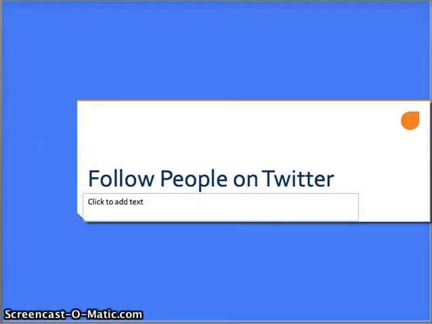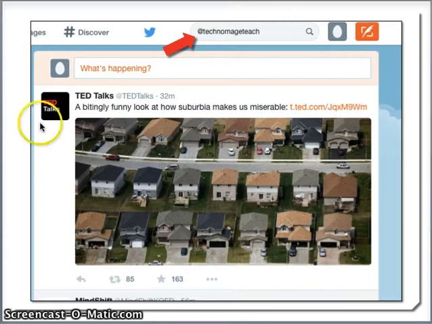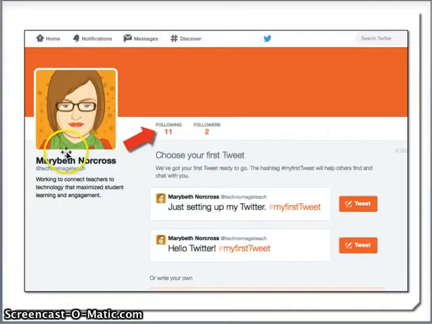So I'm going to go ahead and just take you through this process. It's very simple. Generally, they'll make suggestions, but I recommend you start with somebody that you know. If you don't know who you might want to follow, I recommend you go in here and put my Twitter handle in there, which is @TechnoMageTeach. Put that in there and hit search, and you'll get a menu, and it'll show you my profile. Go ahead and click on that. If you click on that, it will take you to my profile.